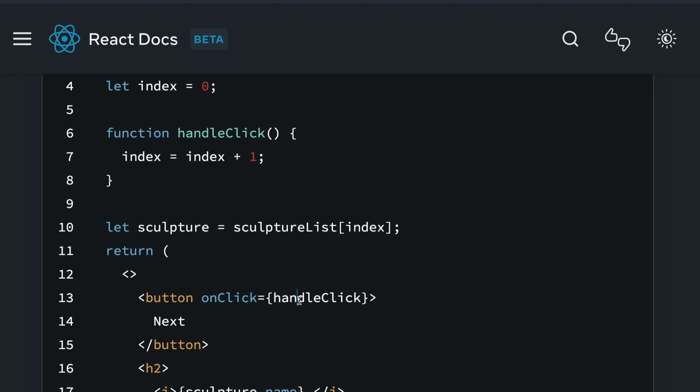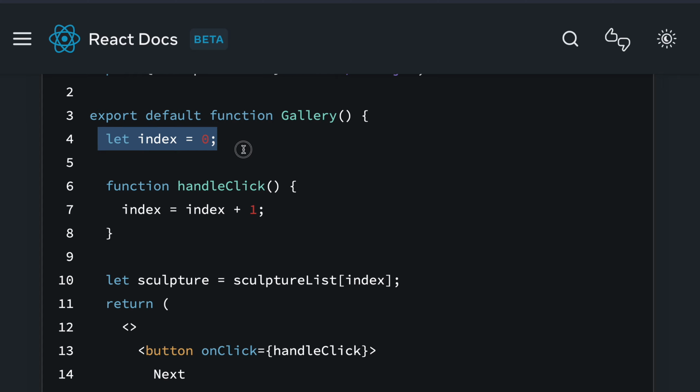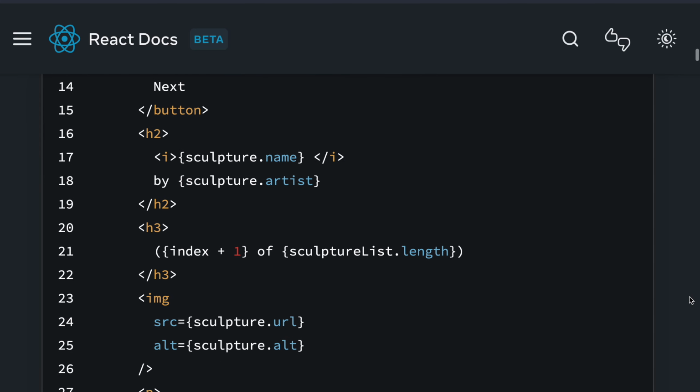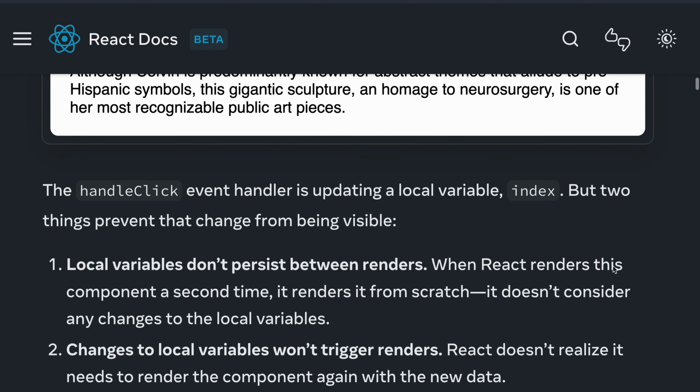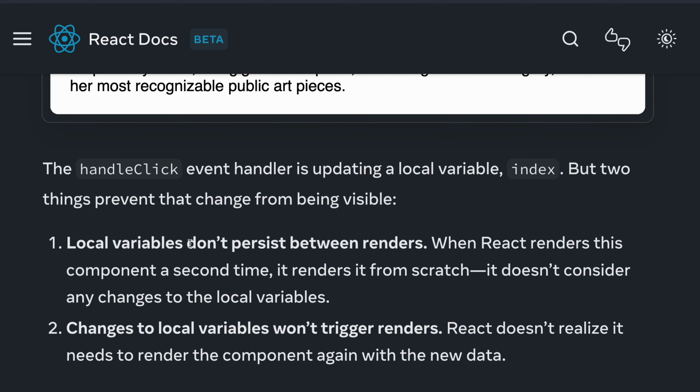So on click calls handleClick, and in handleClick we are updating index + 1. Index is a local variable. Now let's see why this is not working. Local variables don't persist between renders. So whenever there is a re-render, your local variable value will be reset to its initial value. They won't hold their current value.